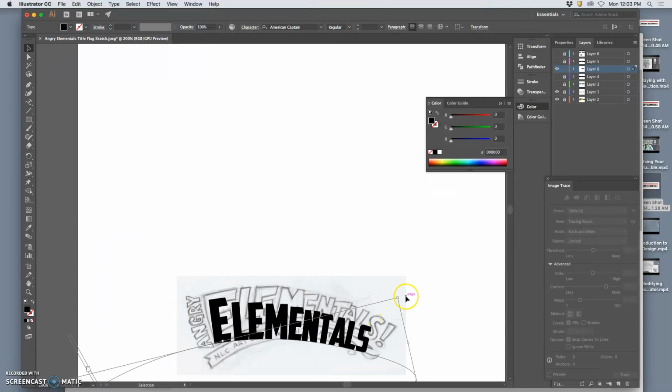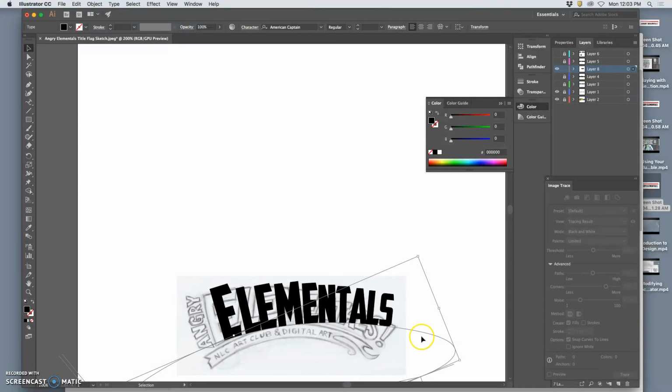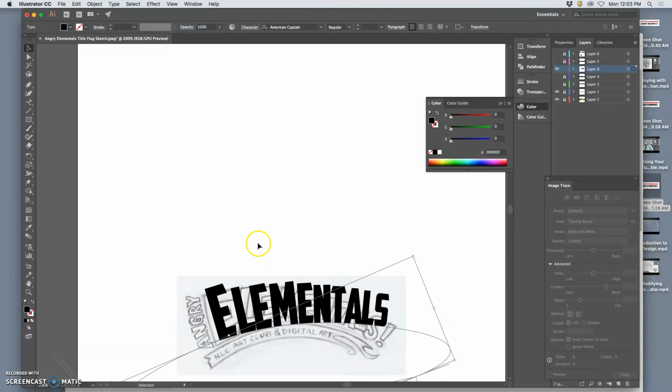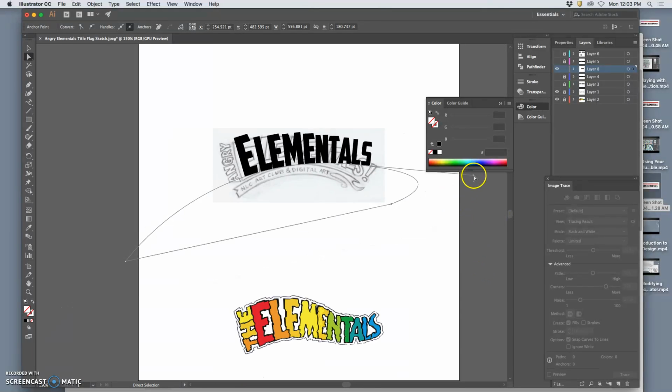I'm not going to have perfect control over it. I'm not going to get exactly what I want, which is why it's still going to look very computer generated. But there's a lot you can do without ever having to render them as outlines, at least in the beginning. So let's make this curve more extreme.